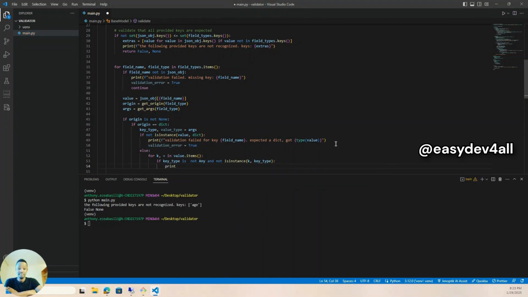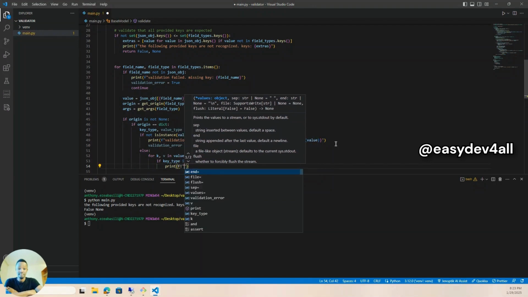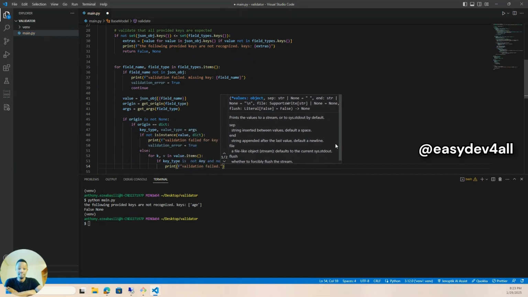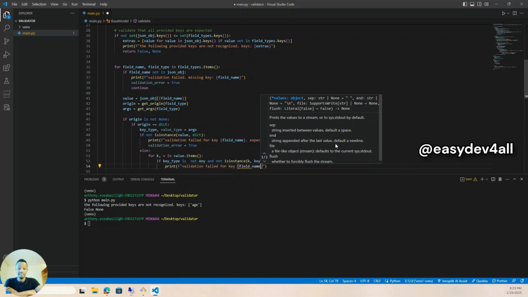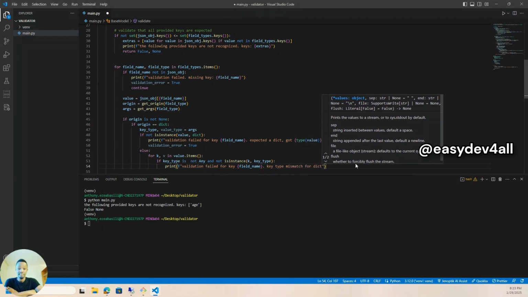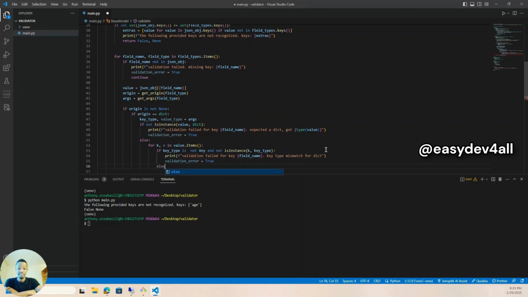So again, I'm going to print a message to the user, and here I can say again "validation failed." What I can also say is for key, and then I again provide the field name. And maybe I can say something more, I can say "key type mismatch for dict," something like this. And again, I'm setting validation error to true, so we know we encountered an error.